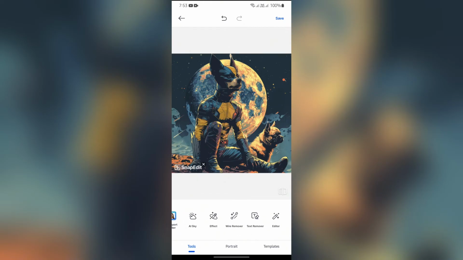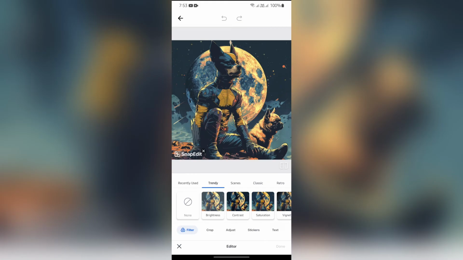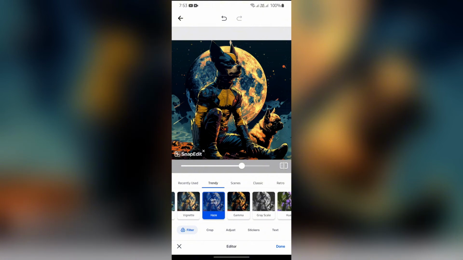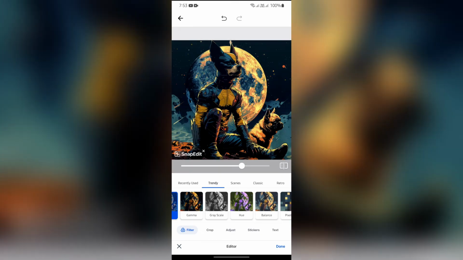And if you want more options, you can tap on the editor button. And after going into the editor section, you can try many filters, crop the image, adjust the image, and put stickers and text on your image. For example, I'm applying this filter to my picture. And as you can see here, how my picture looked before and how it looks now.